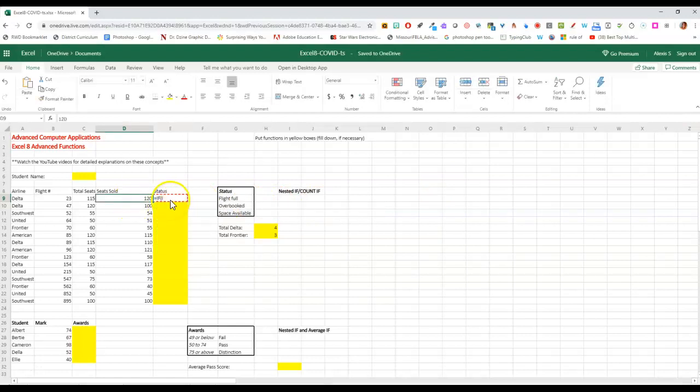You could actually do this multiple ways, to be honest. But I'm going to do it this way. So I'm going to say if D9 is greater than C9. Well, what's that mean? If D9 is greater, so if we sold 120 seats when we only had 115 seats, we're overbooked, right? So there's my logical test, comma. The next thing that pops up, it says value if true. So if that's true, we've overbooked the flight, right? Okay. Now, comma. If it's false, then what?